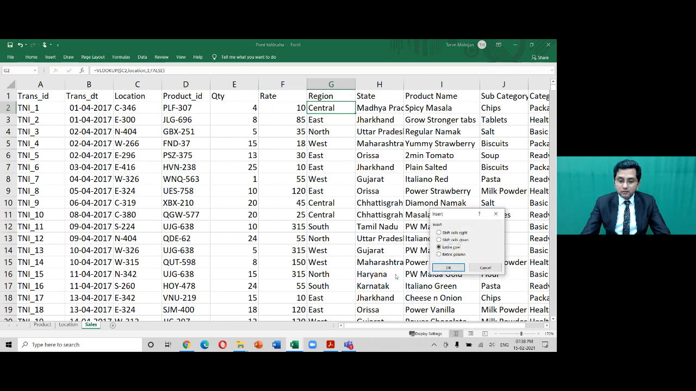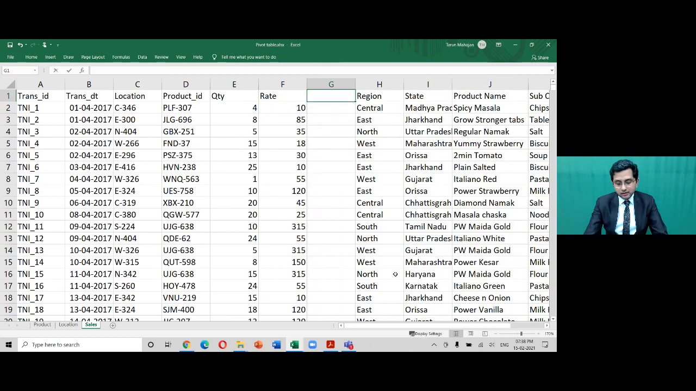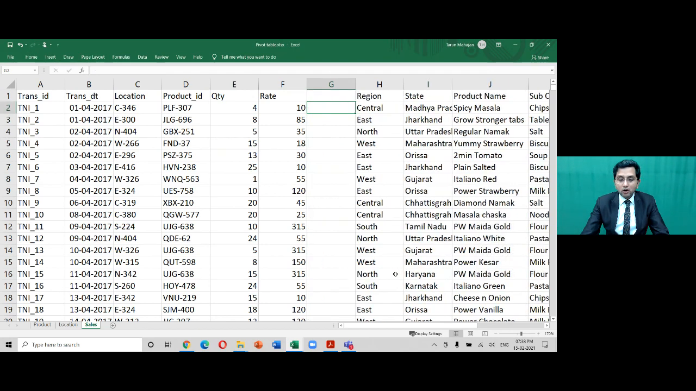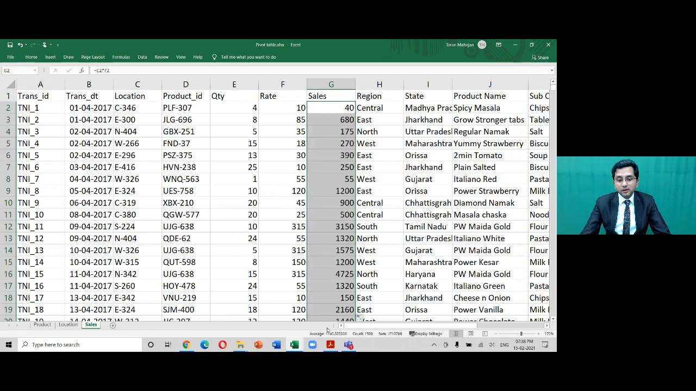If I insert one column here, I can write the amount of sales also. How to insert the column? That's very simple. Suppose I click the pointer here and press Control Shift equal to, and then choose entire column. And here I can write sales amount also. Sales amount will be sales quantity into sales rate. And then I double click it, copy it down.